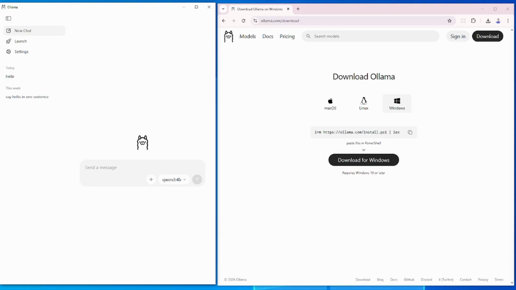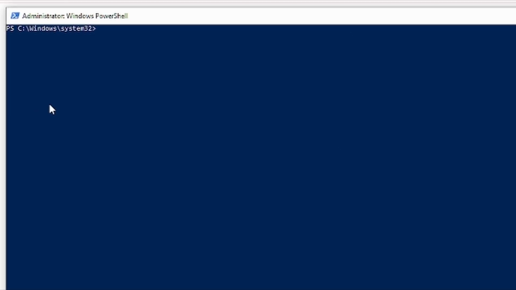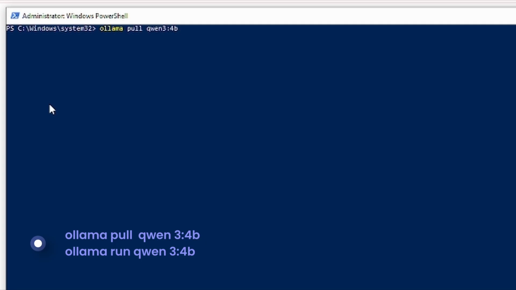So what we're going to do is pull that model, and we are going to show how to do that. The best way to do that is just open a PowerShell as an administrator. And effectively what we're going to do, very similar to a Docker image, is run an Ollama command called ollama pull, and then our model name.